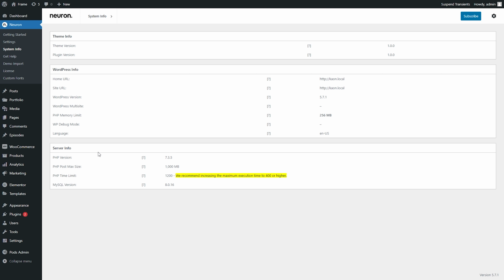For the next part, we have the server info. In this section, you will find all the correct information regarding your server environment. This section will contain essential details that can have a big impact on the performance of your website as well as the ability to import and update demos.